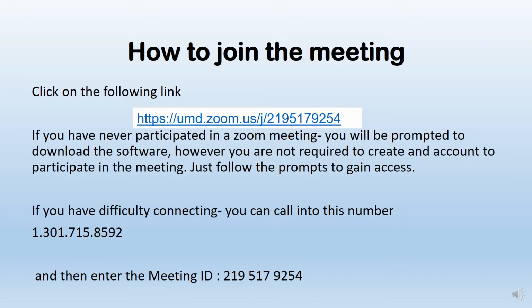Again, if you have difficulty, you've been provided with a phone number to call into the meeting, or if you have difficulty with voice during the meeting, you can always call in and it would open up a second window, and you'll need to enter the meeting ID, and that's at the bottom of the screen.